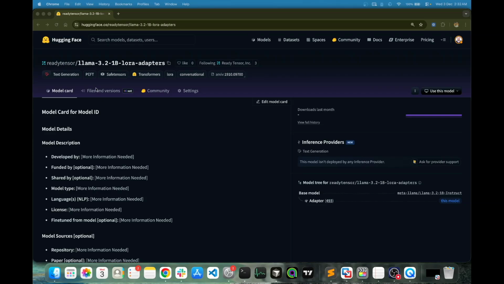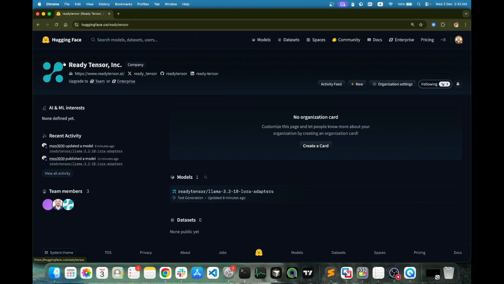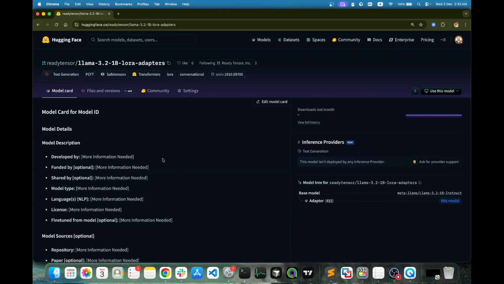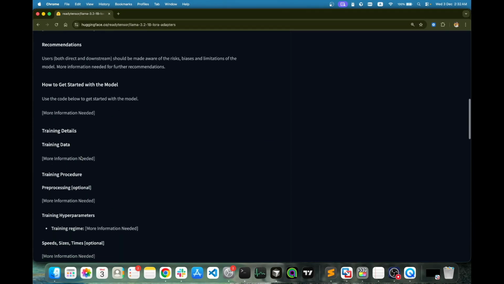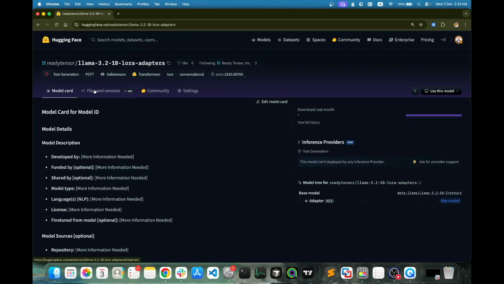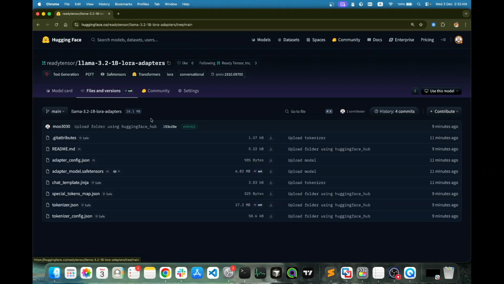Okay, when I go to Hugging Face and I visit the ReadyTensor account, now you can see that it has this. Actually, let's go to the account itself. You can see it has a single model, which is the one that we just pushed. And if I go inside, you'll see I have some model card. It's empty. It has some placeholders. And then if you go to the files and versions, you'll see that we have our adapters that we have pushed. Now I can very easily load this model and start generating predictions with it.